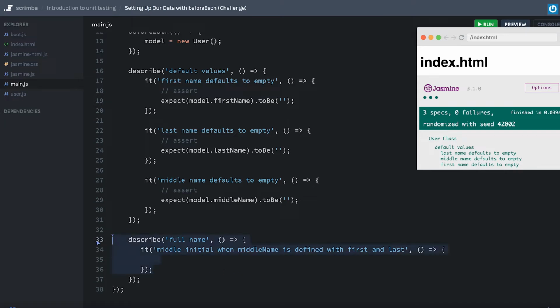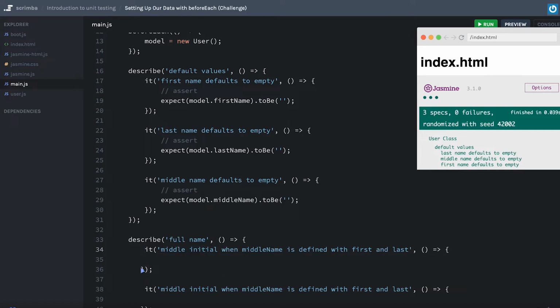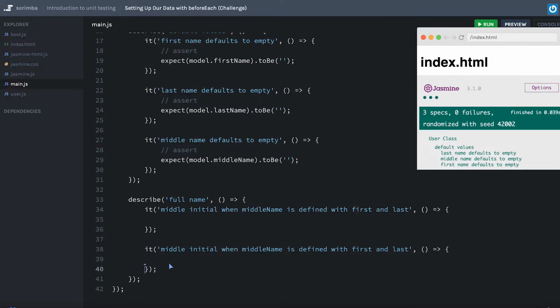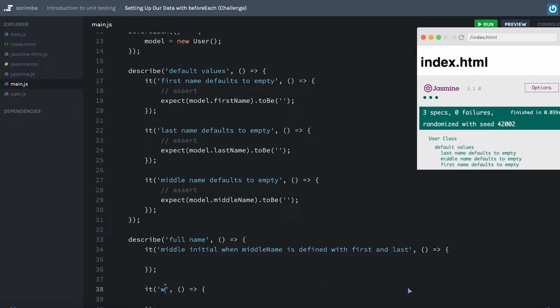And then we'll have another test here. We'll copy this over, put it down below, and there we go. See, indent these nicely. Indenting is very important to me. So instead of middle initial, we'll say when no middle name, return just first and last. Well, so we have our two tests.